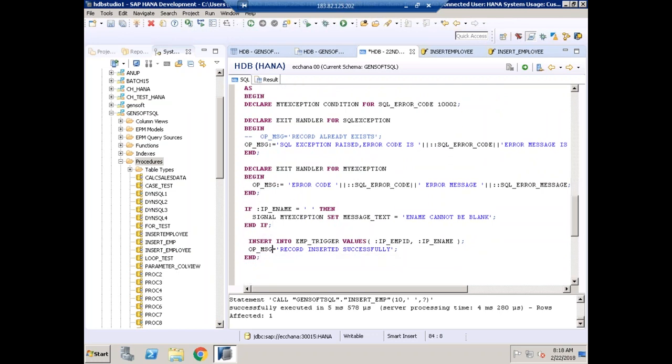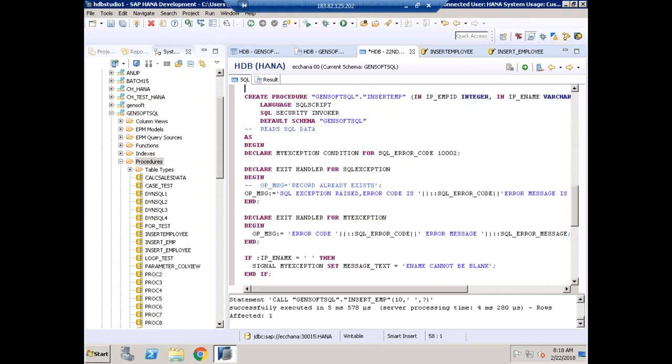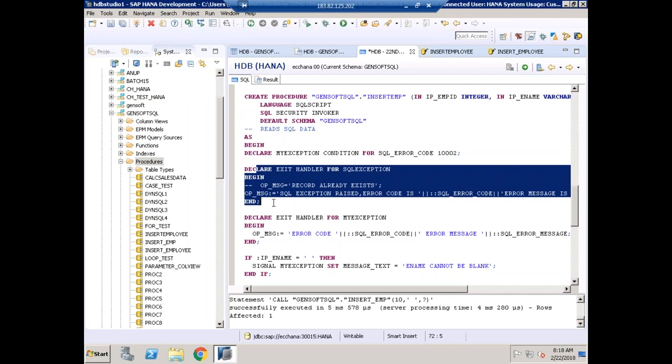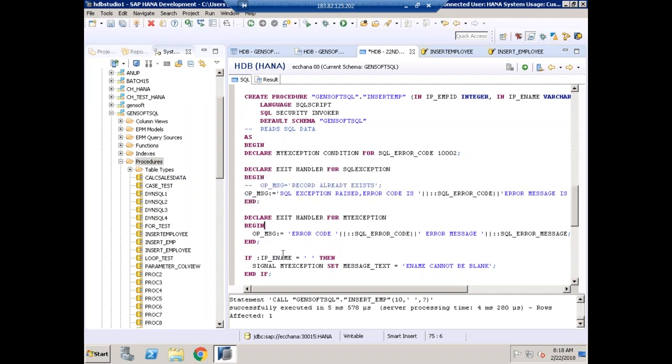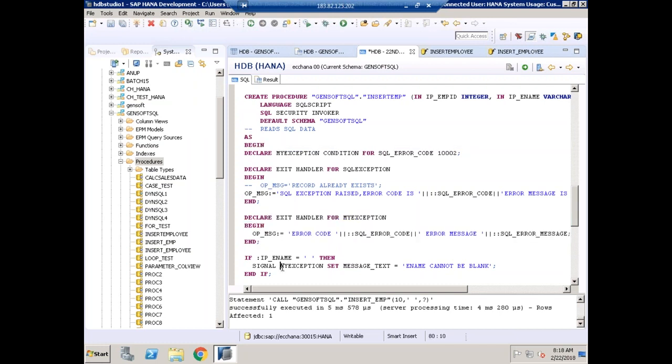So this procedure is taking care of two exceptions. One is standard exception, another is user defined exception. In case of standard exception, it is sufficient if we define the exit handler block. In case of user defined exception, we need to declare the exception, define the exit handler block, and raise the exception at the appropriate condition. If the employee name is blank, then I'm throwing the exception. How do you throw? We use the SIGNAL keyword. There in ABAP we use the RAISE keyword.